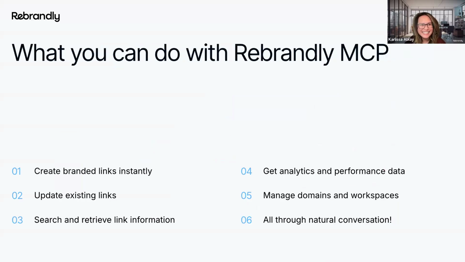Pretty amazing, right? So, what can you actually do with the Rebrandly MCP? I'm so glad you asked, everyone. That's a great question. First things first, you can create branded links instantly. You describe what you need, and then boom, you've got your link. Second, you can update links on the fly. You need to change where a link points? All you have to do is tell AI. Third, you can search and retrieve link information. You can ask questions like, hey, what was that link I created last week for the webinar? Done. AI will serve that to you.